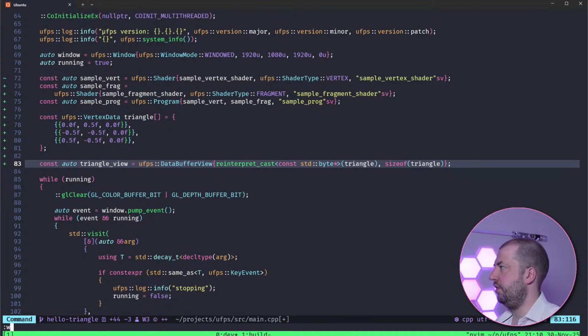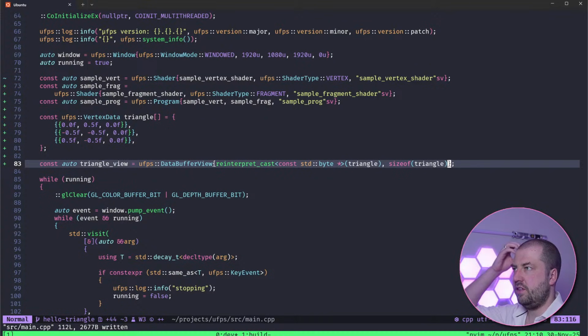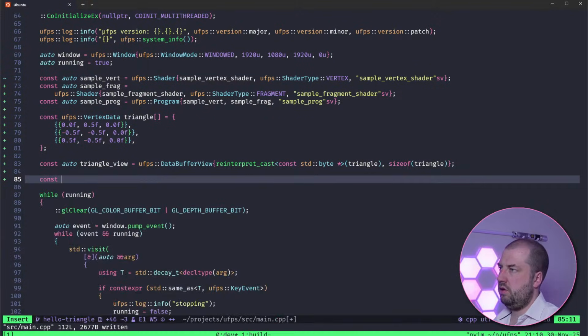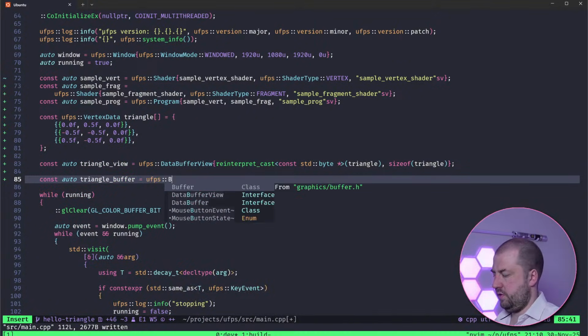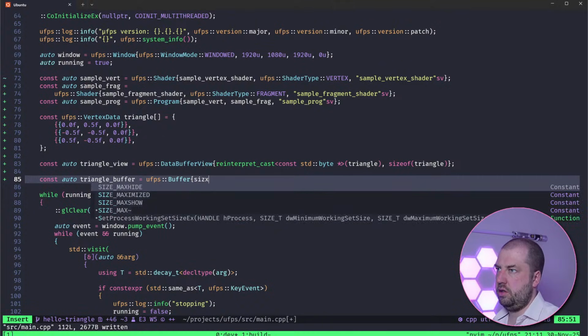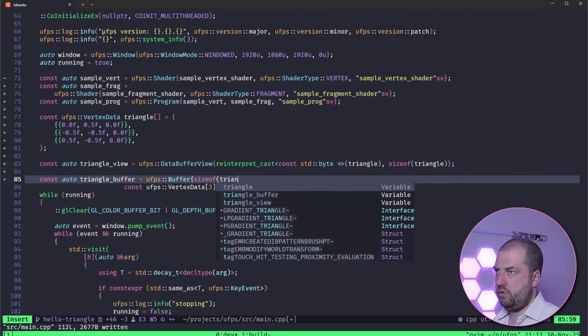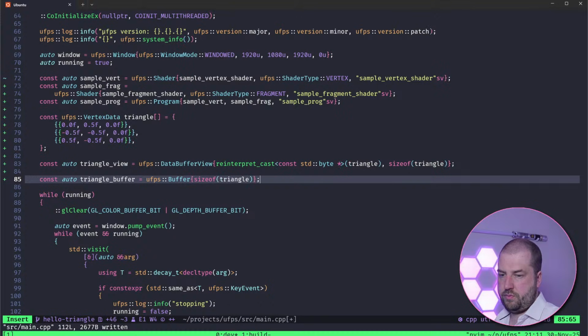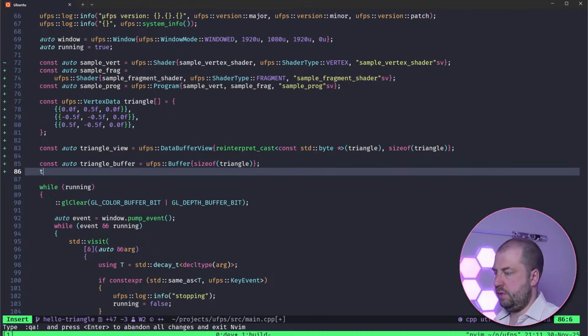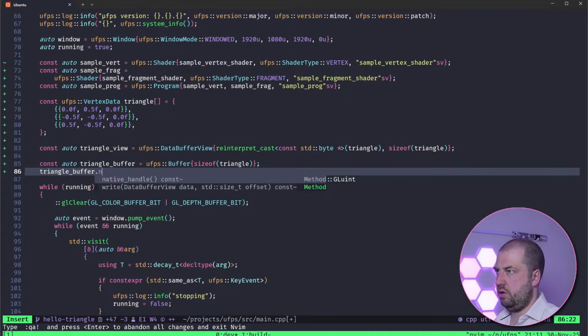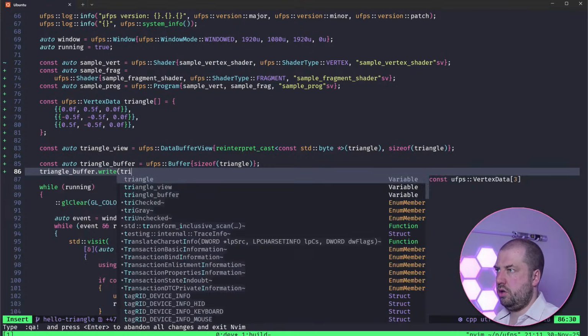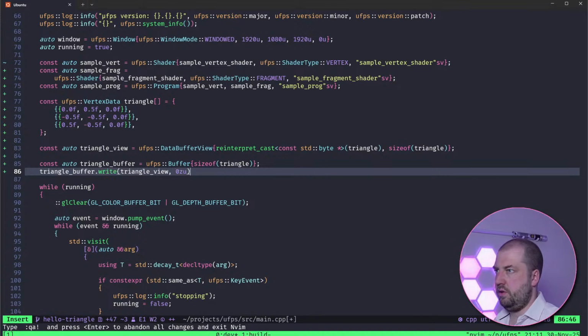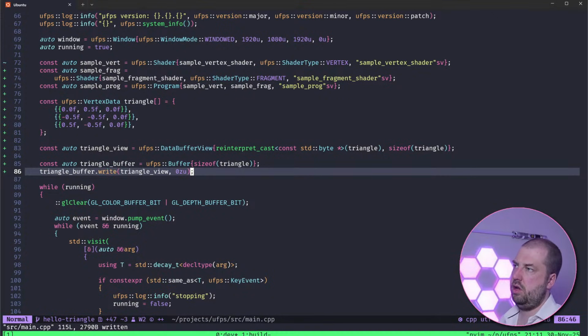Yeah, sorry. That is legit. And then we do const auto triangle buffer equals UFPS buffer, size of triangle. And then we should be able to do triangle buffer dot write triangle view, 0u. All right, I think that's right.